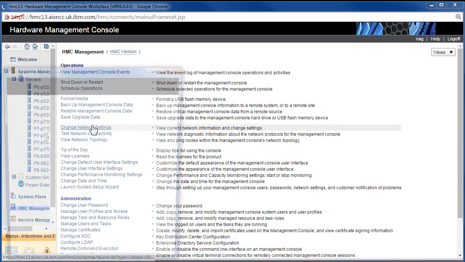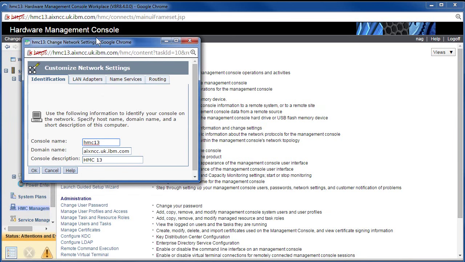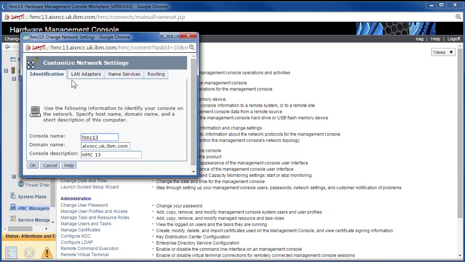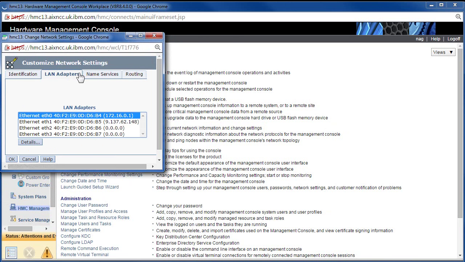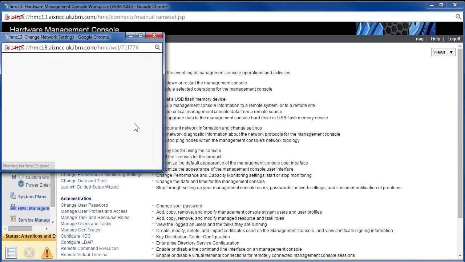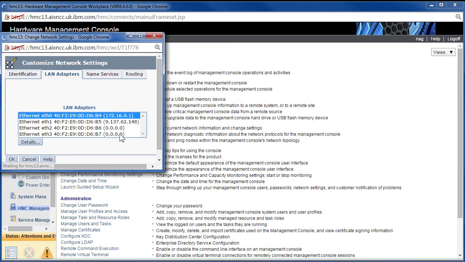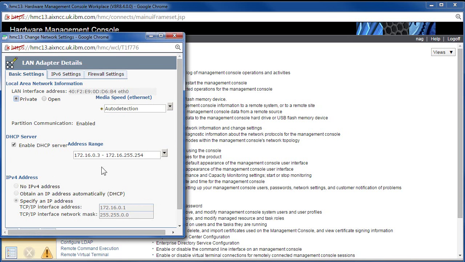Change network settings, well, you did something in here similar when you did the initial setup. On the network side, you can see here, this is my IP address for me to log in, and this is the IP address that's the private network down the back of the machines to the service processor. All right, click on that one. You can see it's got a range in here of addresses.